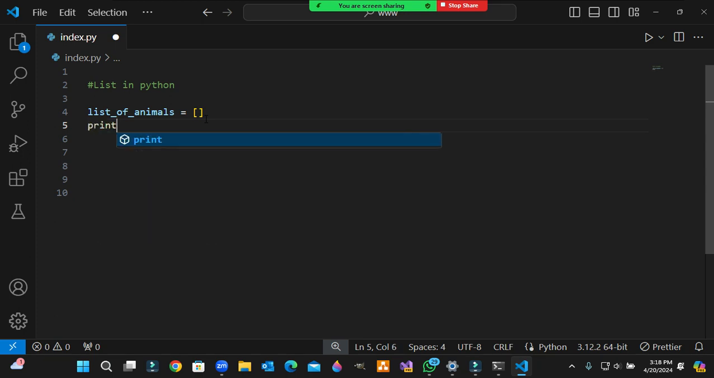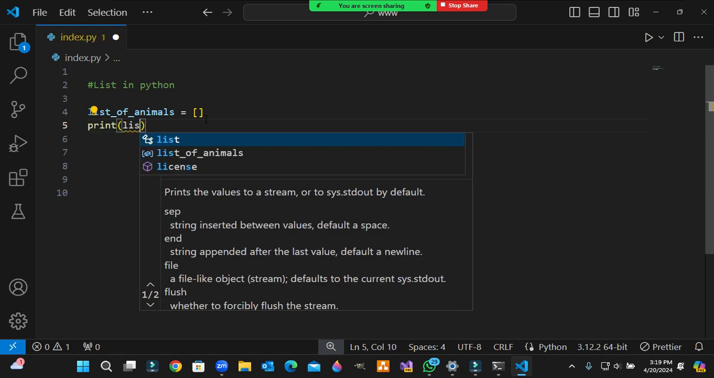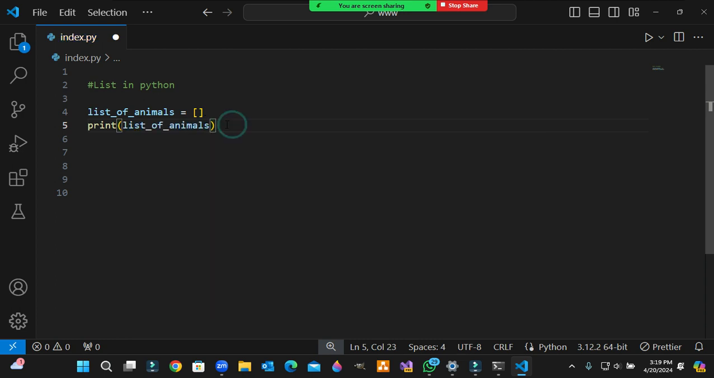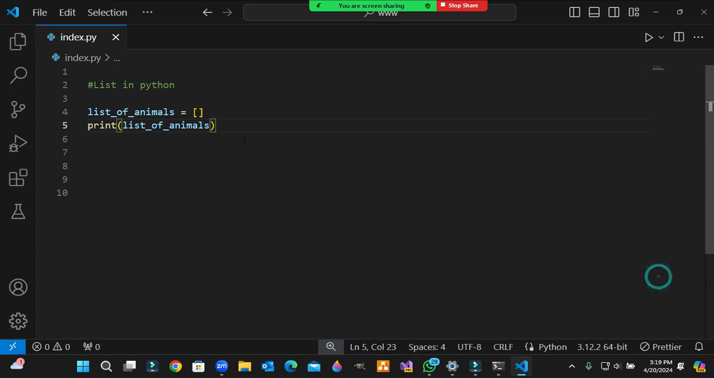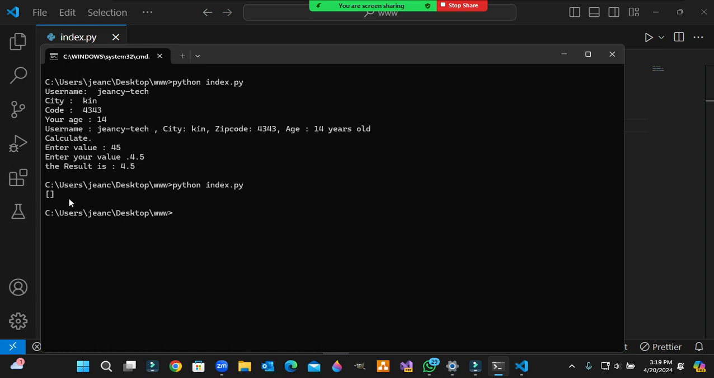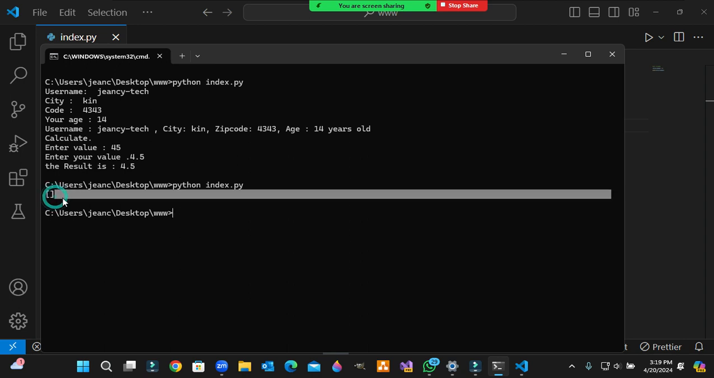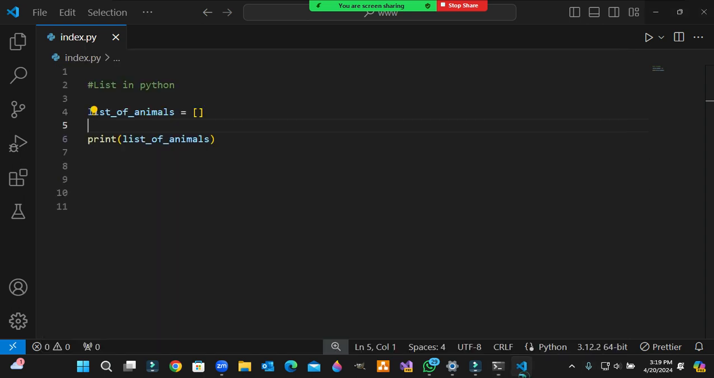Let's try to print this out. Let's write the list of animal. Let's print it out and see what will happen, right? Okay, Python index dot py. The list is empty, right? It is empty. But if you look closely, when we print the list, the program prints us the brackets here. The program can print us something in our program, but we don't need to display it.